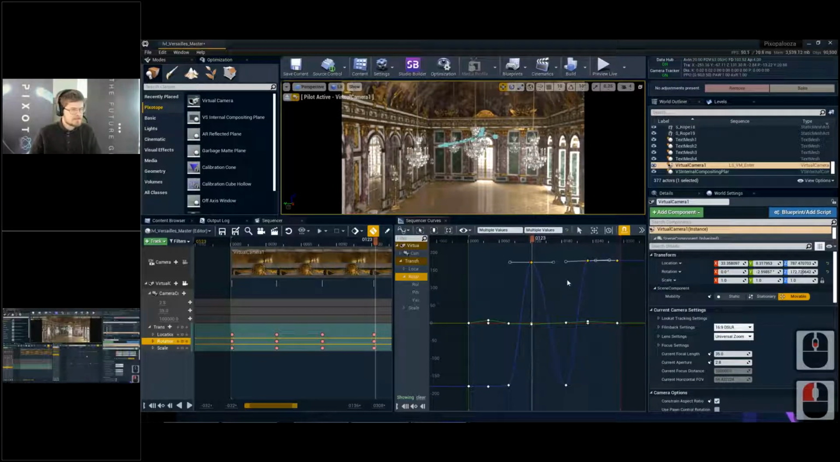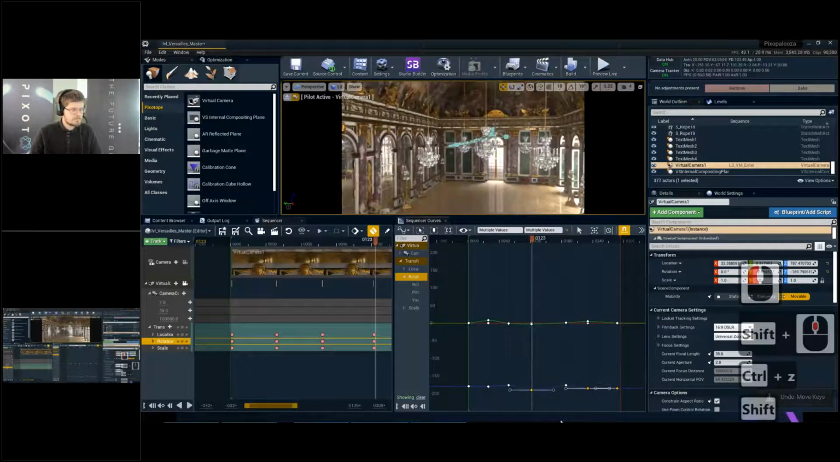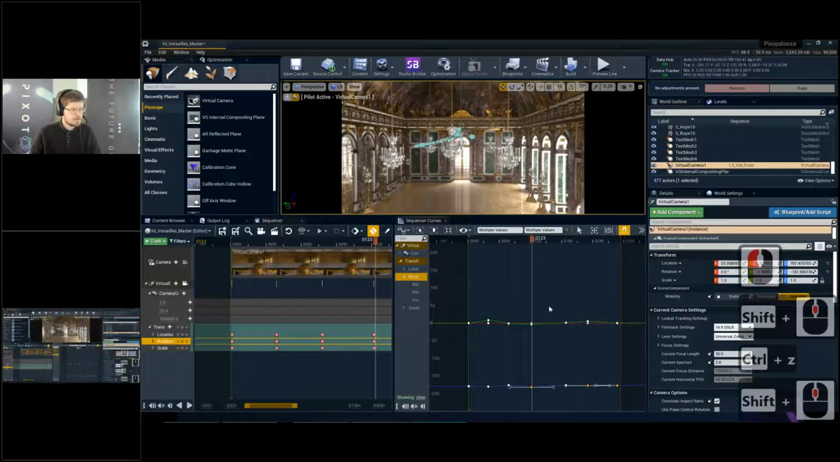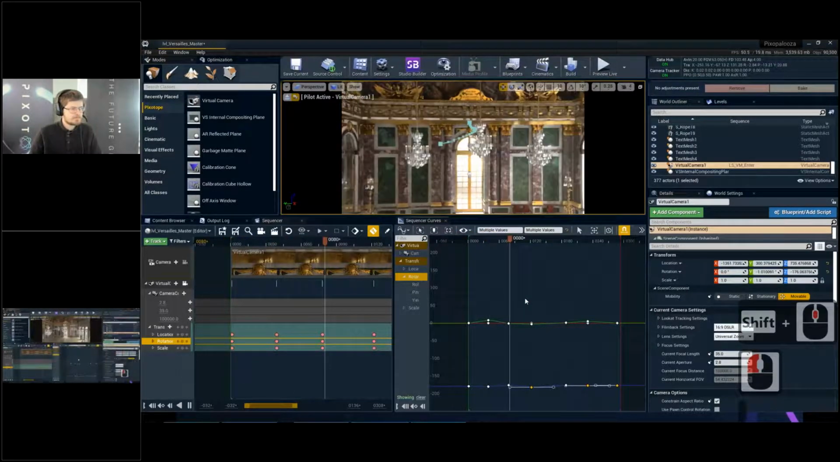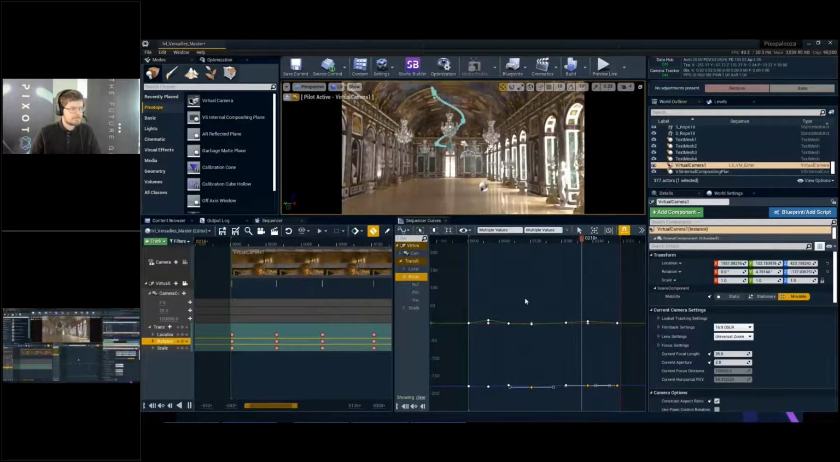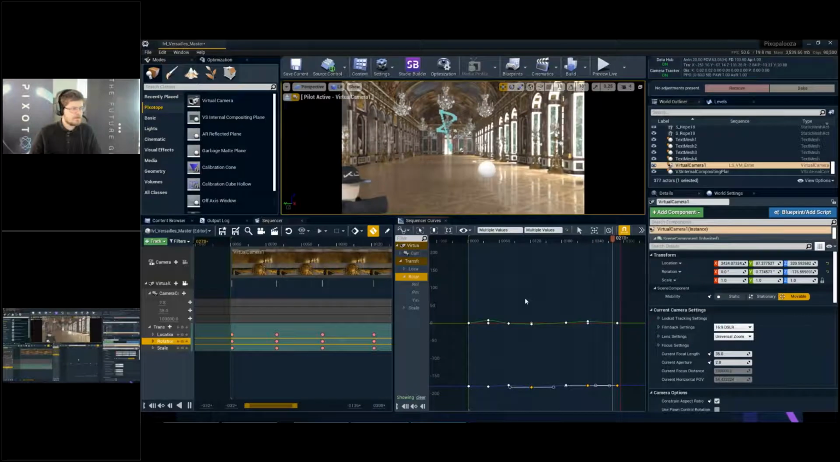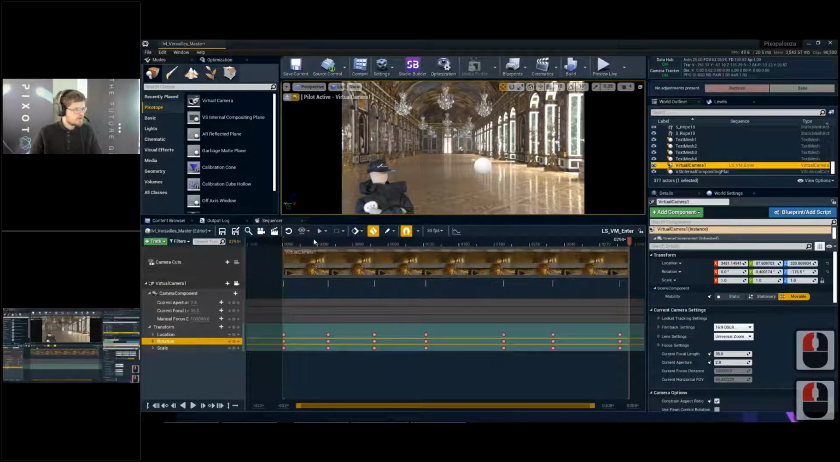So I'm just going to select these keys and pull them down one revolution. And now when we scrub this and play it, we have something that looks a bit better. Very nice. Okay, so now we have our virtual camera move.